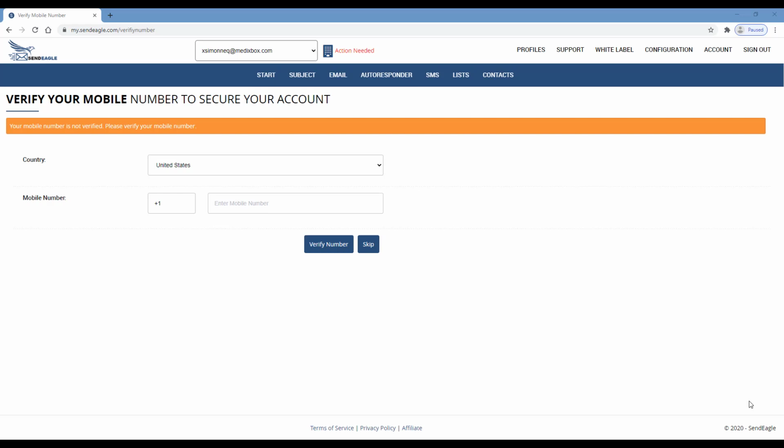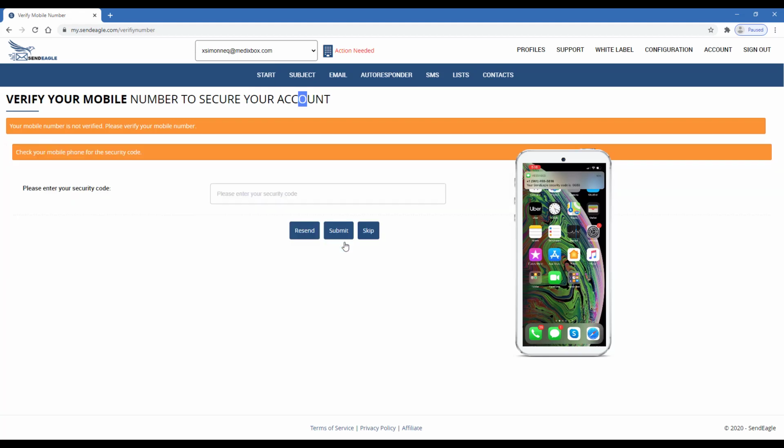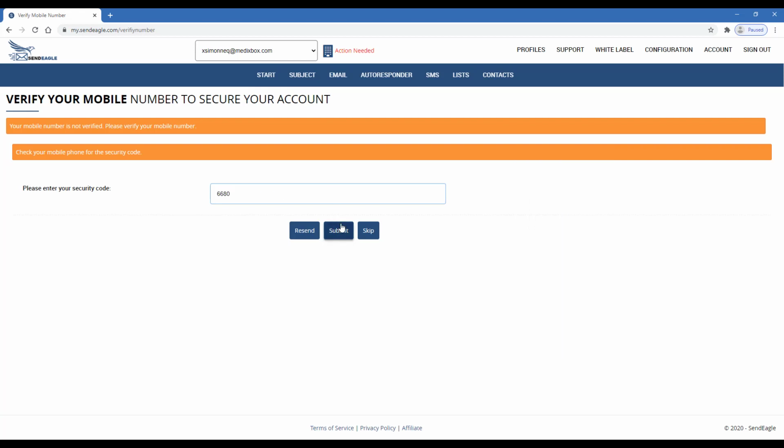So I've just created a fresh account here, and the first thing I'm going to have to do is verify my mobile number. So let's do that first. So I'm going to click verify mobile number. So I've received the code, and then I'm just going to enter it here. And then you're going to click submit.